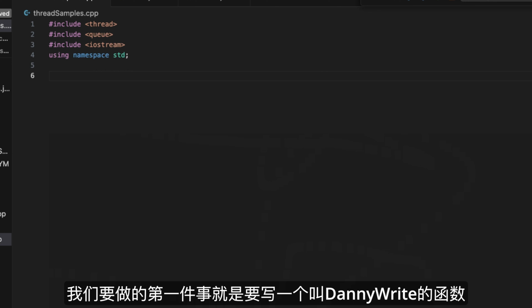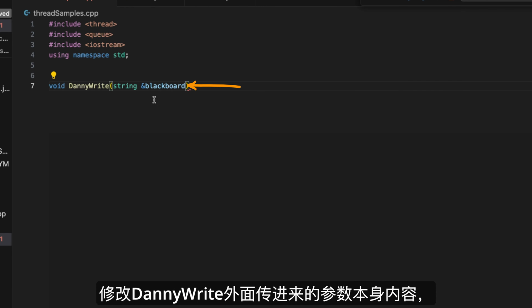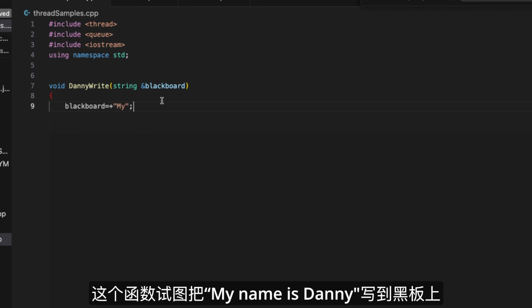The first thing we need to do is to write a function called DannyWrite. This function takes 1 parameter, blackboard, which is a string reference. If you don't know what a reference is, basically in C++, a reference allows you to modify blackboard, which is defined outside of DannyWrite. And what this function does is try to add "my name is Danny" into the blackboard.